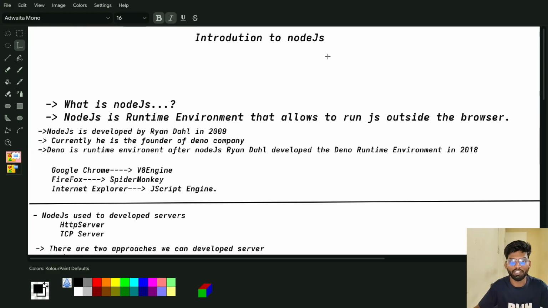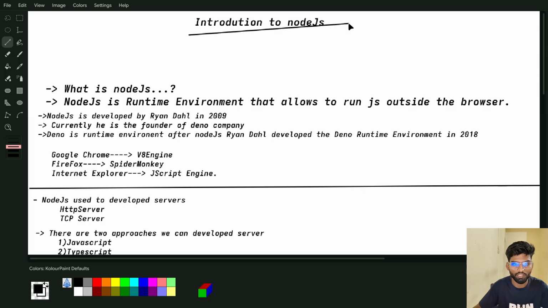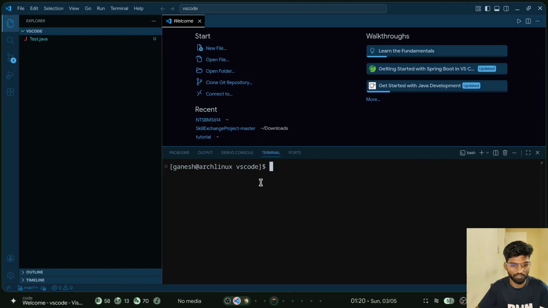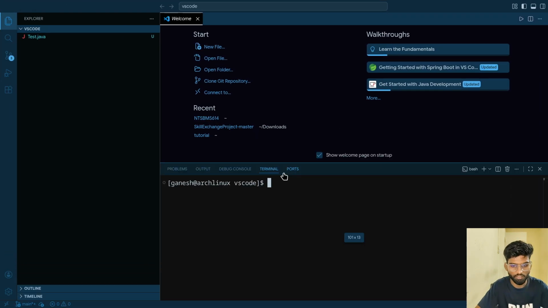So this is all about the introduction to Node.js. What is Node.js? Node.js is a runtime environment that allows you to run JavaScript outside the browser. I want to show you the original Node.js website, from which you can install the Node.js software. This is my VS Code window. I want to check whether Node.js is available in my system or not. There is one command, node --version. Then you will get the version; I am using version 25.